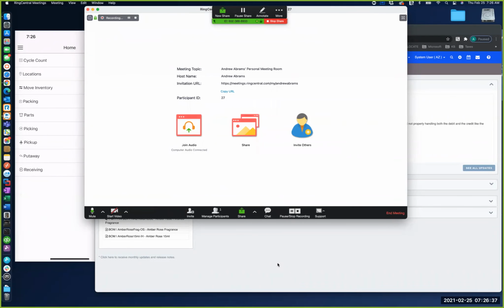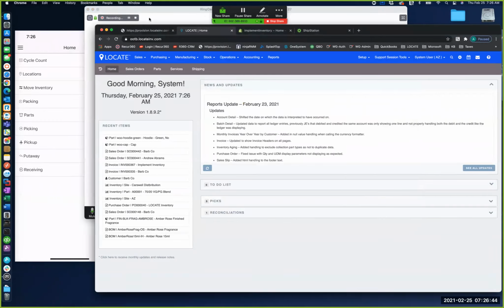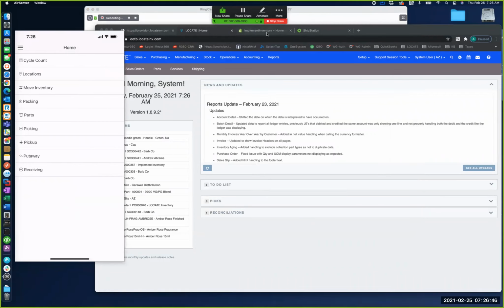Hi, this is Andrew Abrams with Implement Inventory, and I'm going to give a quick demo of Locate Inventory with Shopify and ShipStation. So from the point of order entry in Shopify all the way through picking in Locate through fulfilling it in ShipStation. And I'm going to show how we utilize the split shipment functionality in ShipStation when we either have a back order or not enough to fulfill a complete order.